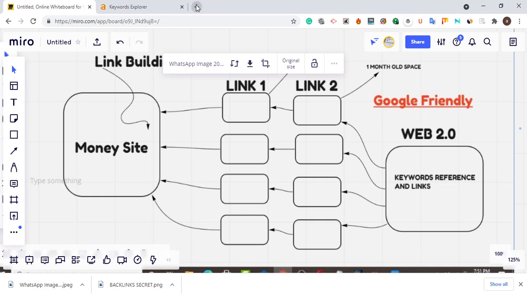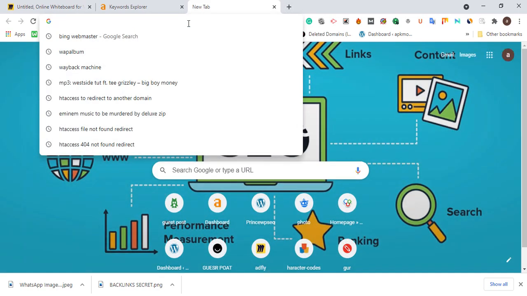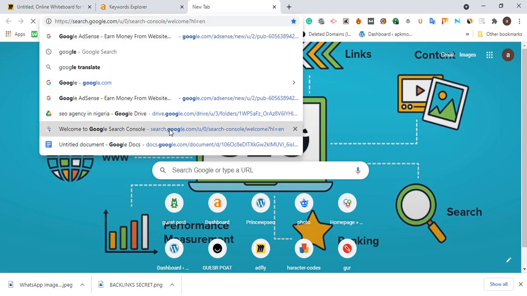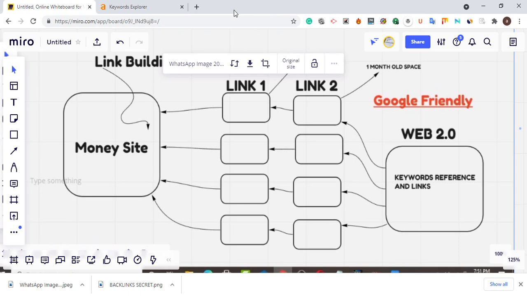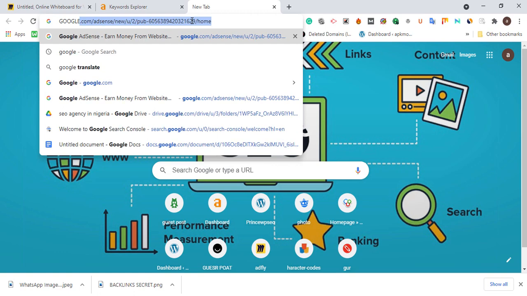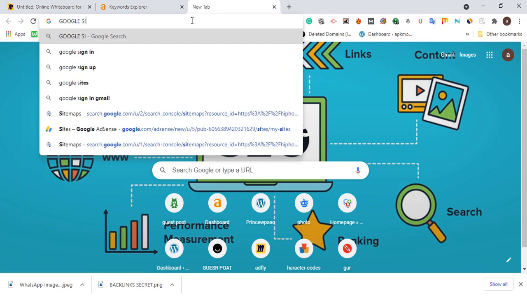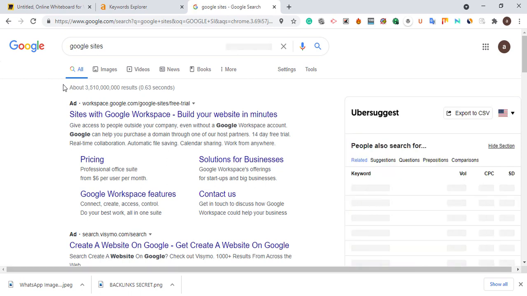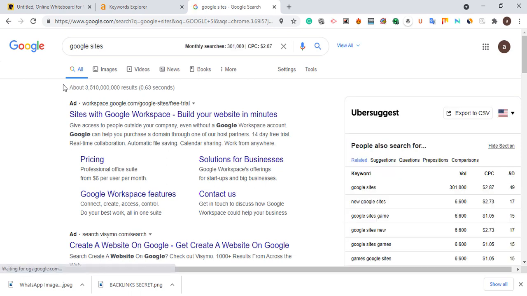So what I mean by web 2 is, for example, something I showed you guys last time with Google Sites. Okay, I said something about Google Sites. Let's type it here, Google Sites. This is Google Sites. I said building backlinks to link is going to help the link stay more indexed, and also increase the link juice, speeding up the process of adding more link juice to your site to increase ranking.